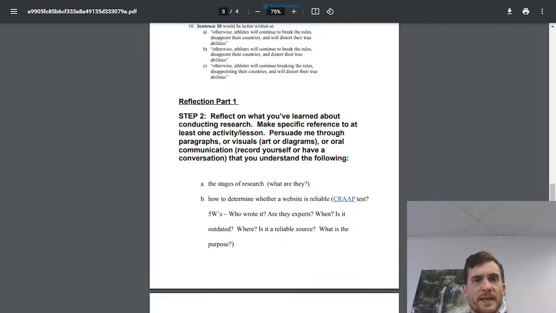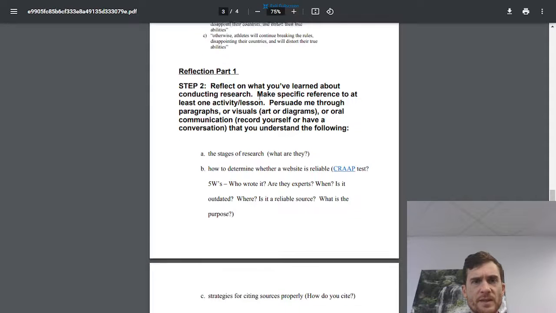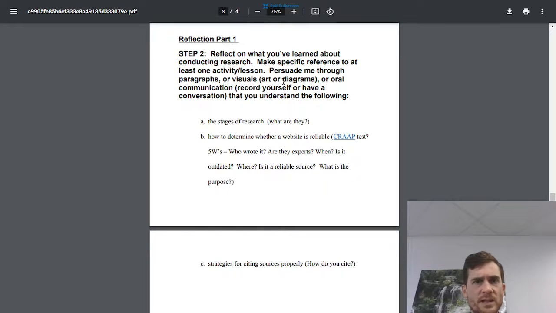Then the last part is a reflection. You're going to reflect on what you've learned conducting research. Tell me that you understand the stages of research. What are they? Remember, it's brainstorming, gathering ideas, focusing on your topic, and controlling ideas, then research, then write a rough draft, then edit, and then write a good draft.